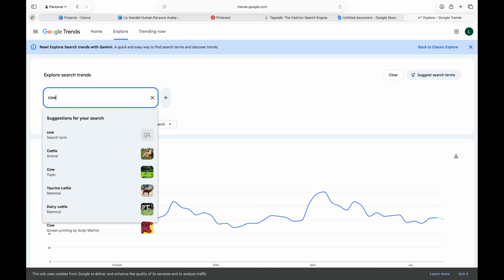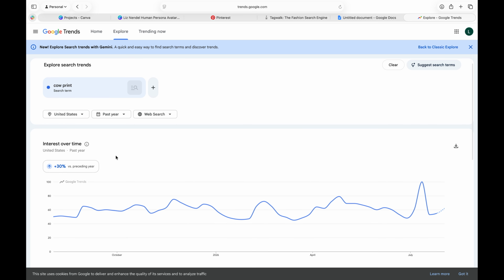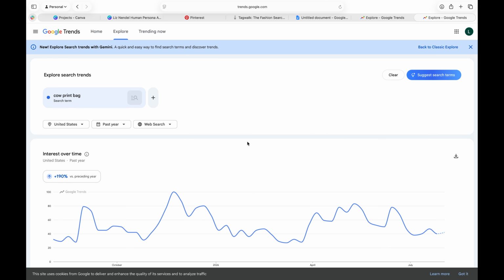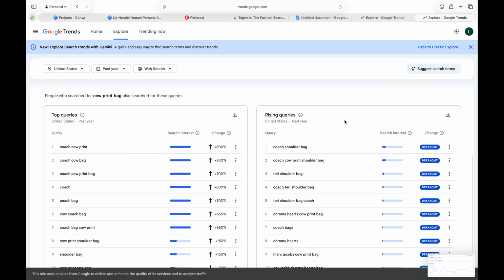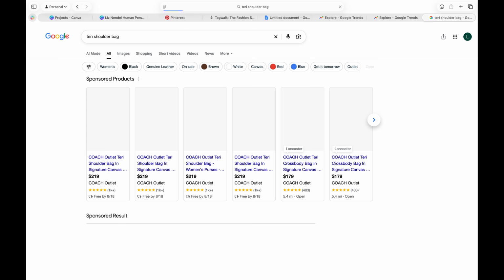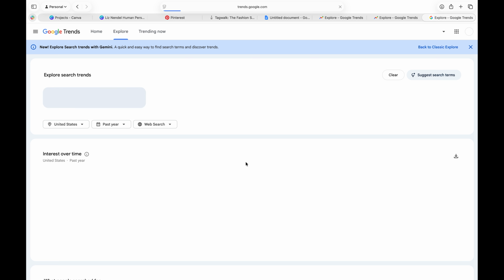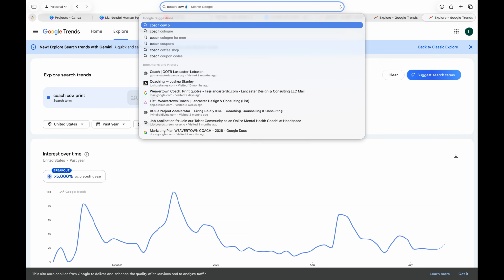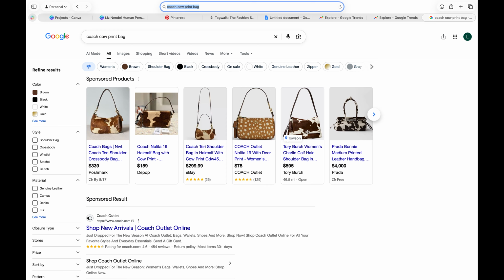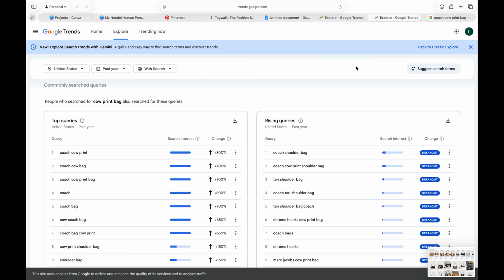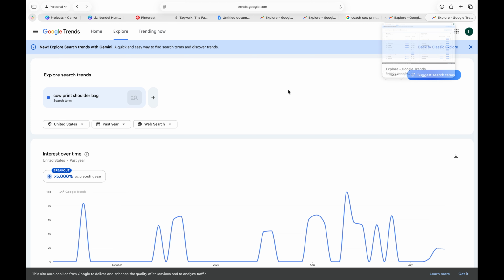So I started researching on Google Trends different keywords that I thought of, cow print bag. And I started to see that this Coach bag was getting a ton of popularity. You look up Coach cow print and there's a 5,000% increase over the preceding year. So I Googled what that was, and it came up that this cow print Coach bag was what people were really into right now. And 5,000% more, they call it a breakout. That means that people are really, really searching for that in Google and wanting to buy that.